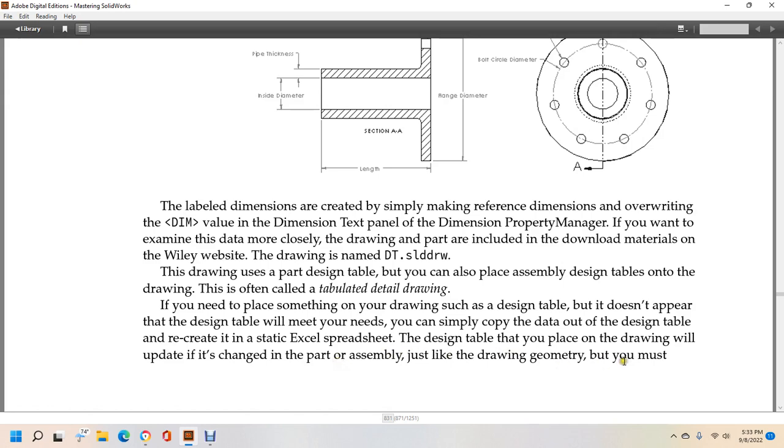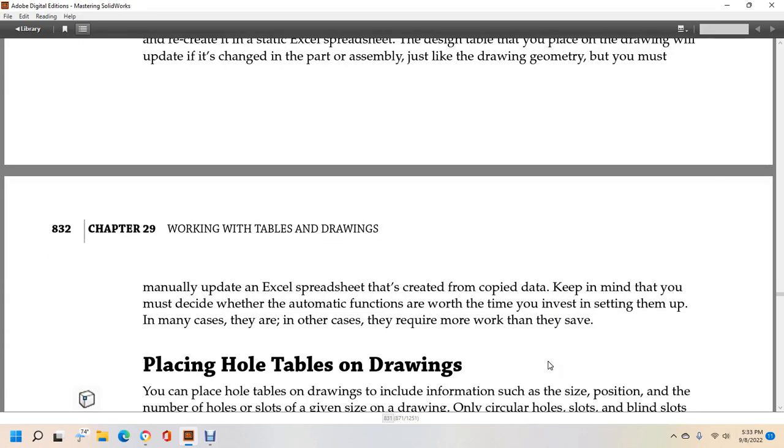The design table that you place on the drawing will be updated and changed in part or assembly just like the drawing geometry, but you must manually update the Excel spreadsheet created with the copied data. Keep in mind that the automatic functions are worth a while to invest time in setting them up. In some cases they are, in other cases they require more work than they save.